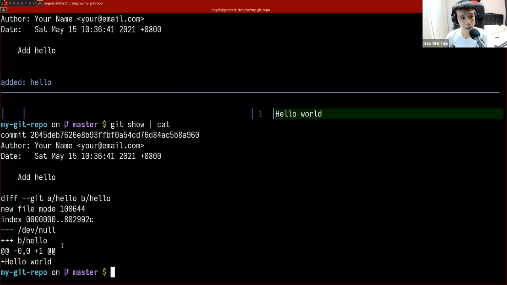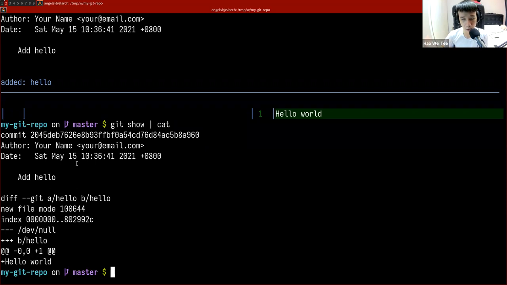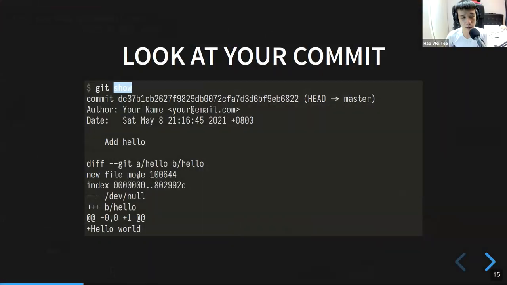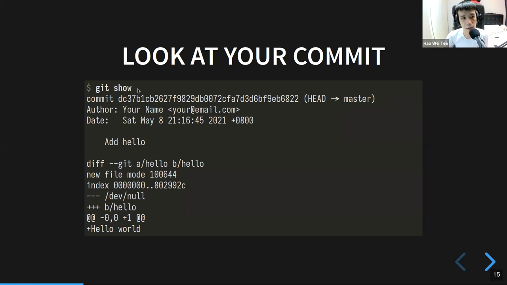And again, I want to emphasize, this diff is not what Git stores. This diff is computed on the fly. What is stored is the actual file contents of that commit. Git will just compute the difference between this commit and the previous commit and then show you the diff. It's important to keep this in mind because the behavior of some commands will make more sense if you remember what Git is doing. Git is storing the contents. It's not storing the differences. Okay, so that is git show.